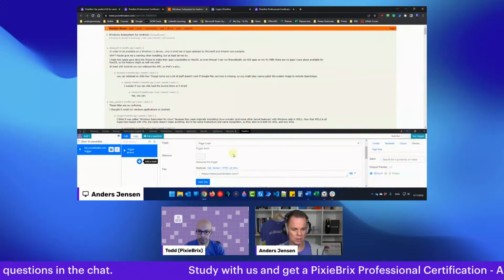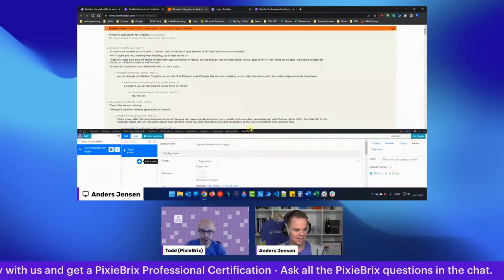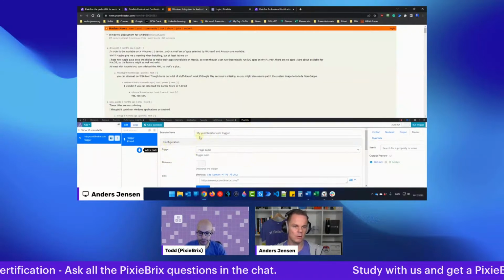And over here we have the brick configurator. Was that right, Todd? Yep, the brick configuration panel. Brick configuration panel. And this is where we configure our brick.